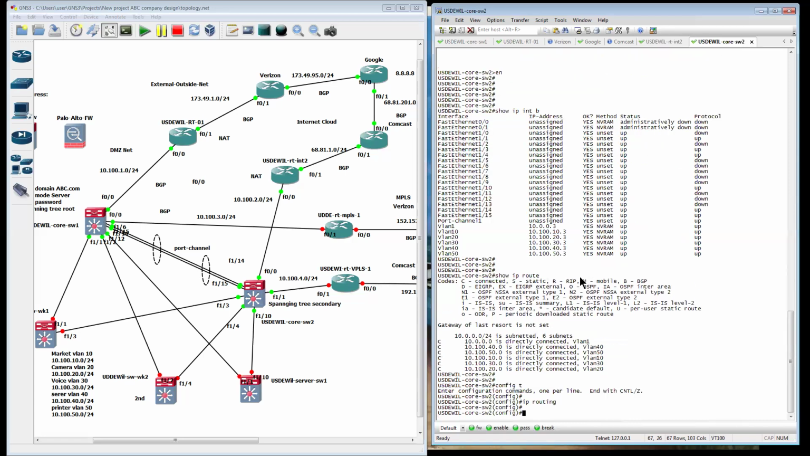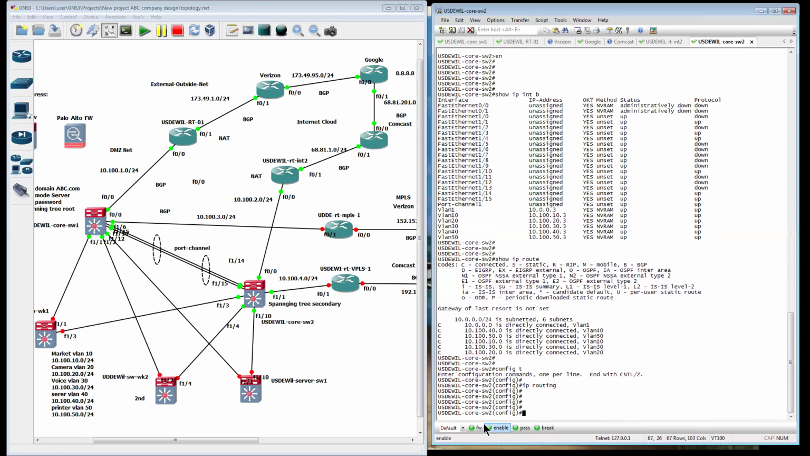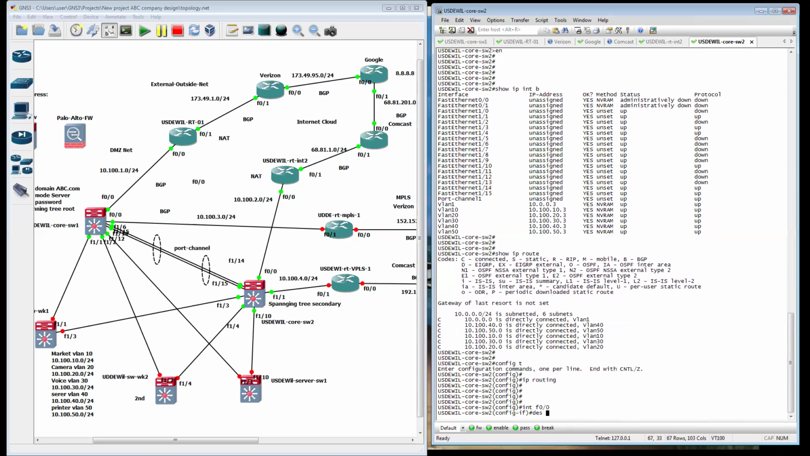Because everything in here, we're using the host IP of 3. And then what is this interface? This layer 3 interface should be F0/0. That's good enough. Now make sure again that we are in core switch 2. So now we go to interface F0/0, and then add the description in here. This is connected to the router.